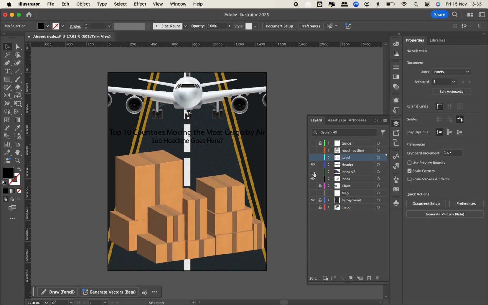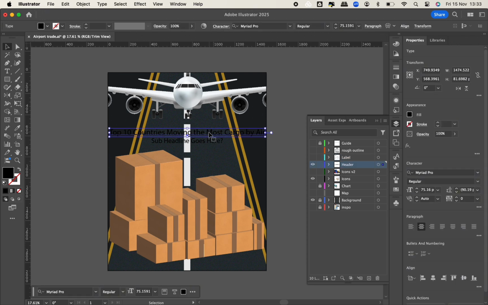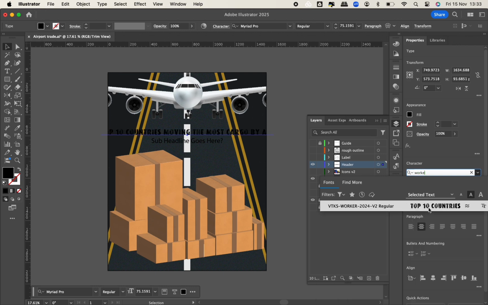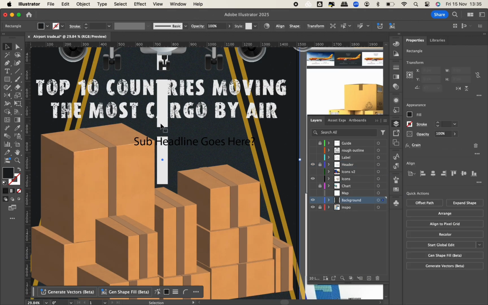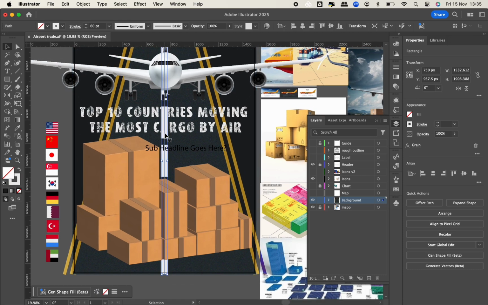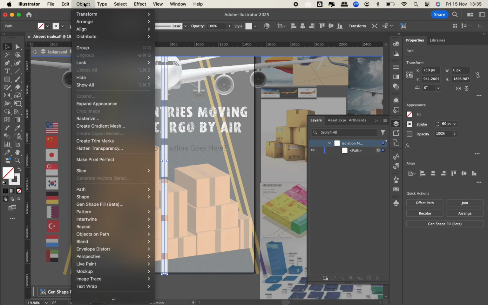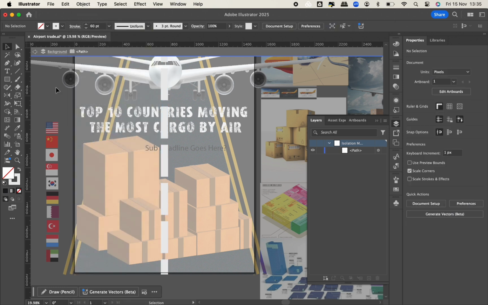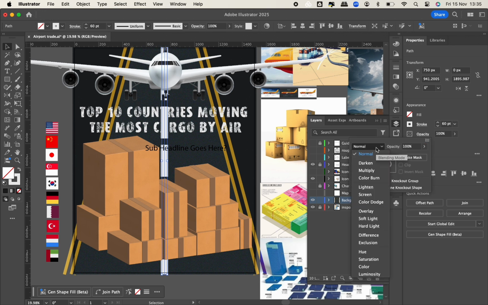So for the heading, I wanted something bold and rugged, almost like those stop signs you see written on roads. So I chose this font, VTKS Worker. That was the font I used for the heading. And to soften the impact of the white line behind the header, I reduced the opacity and also applied an overlay blend mode to it.